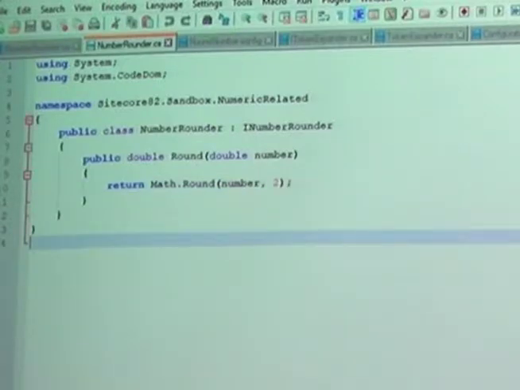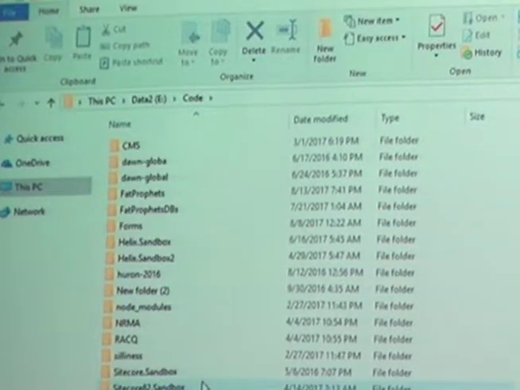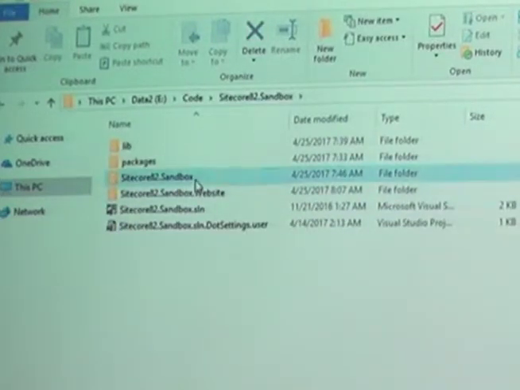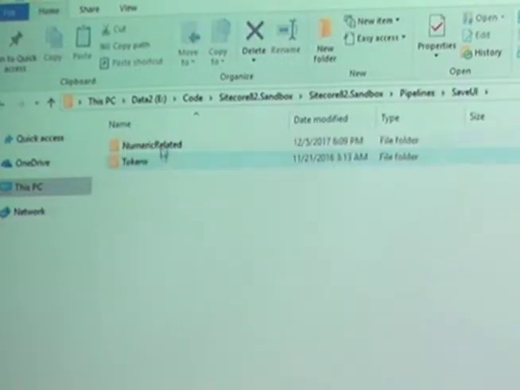I just realized I am missing a piece of code that I need to also show. Just give me 1 second so I can go find it. And yes, I have lots of stuff in here. I say pipelines, save you, go into here.